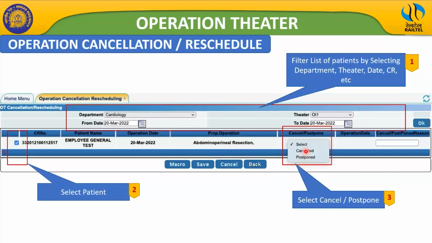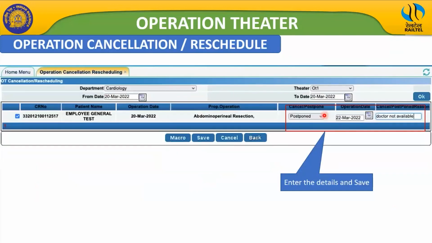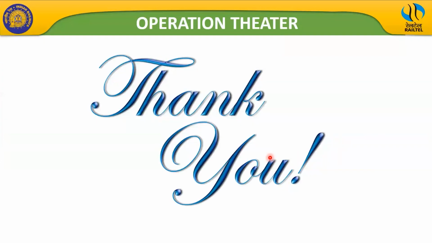In case of cancellation, after saving, it directly gets cancelled. If it is postponed, you click on postpone, and then it will ask what is the next schedule that has to be planned. After selecting postpone here, it will ask what is the next schedule date and what are the reasons why it has been either postponed or cancelled. Those reasons can be indicated and the case can be saved. So that's all in the operation theater.